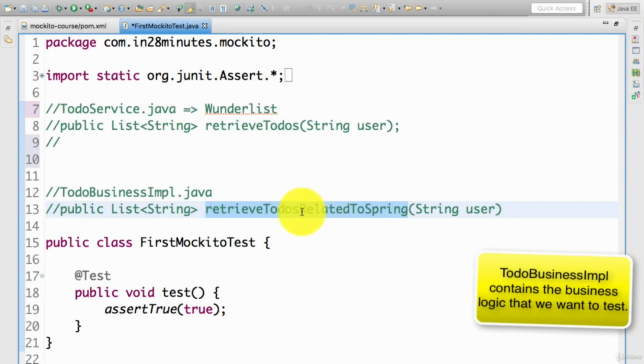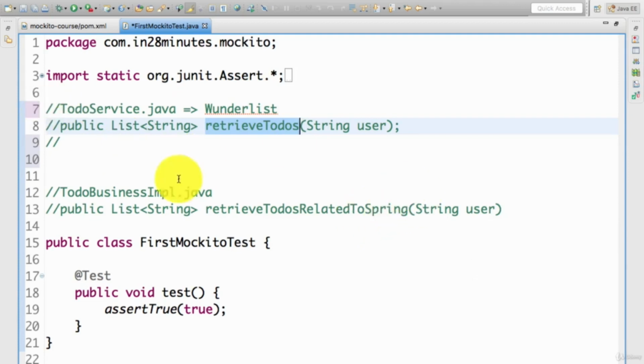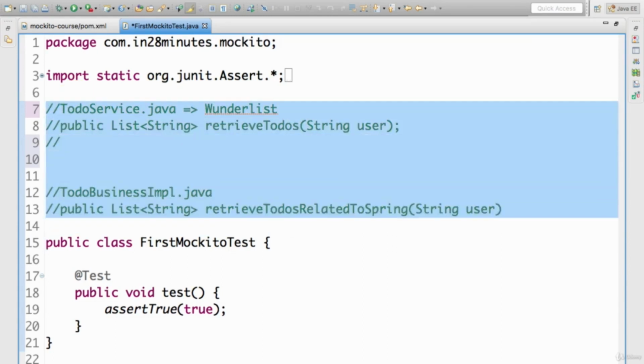So we want to create a method retrieve todos related to Spring, and it would call this particular method retrieve todos and filter the ones which are related to Spring and give them back to the calling method. So let's quickly try and create these two methods. What we do during this step is create these two methods step by step.